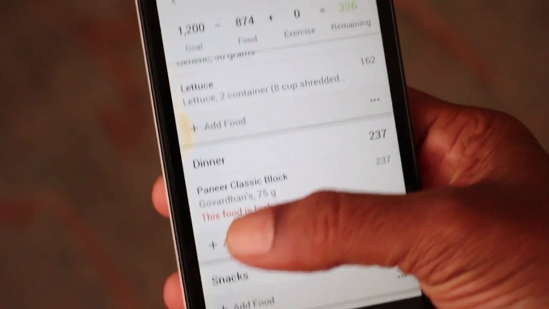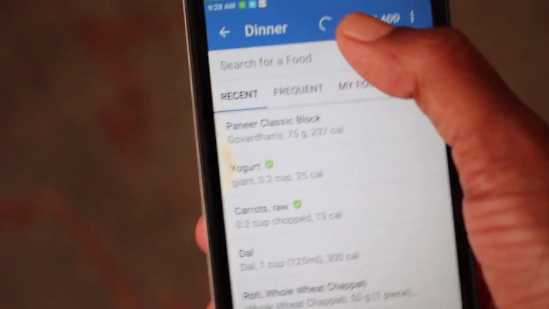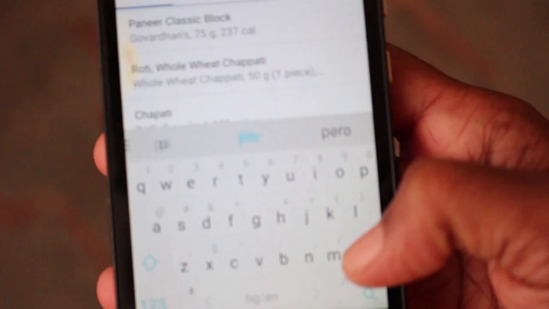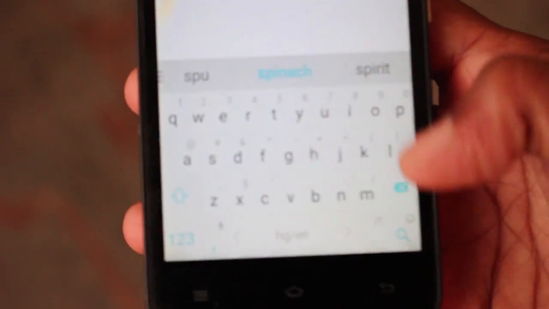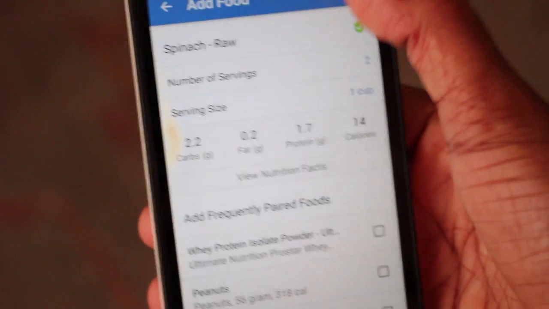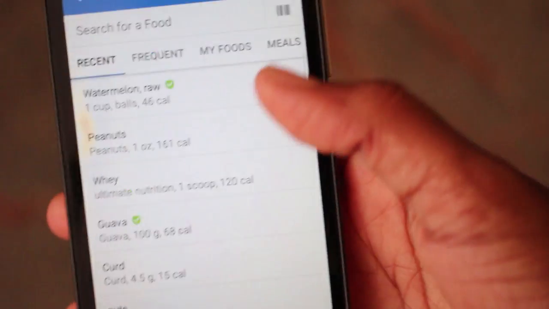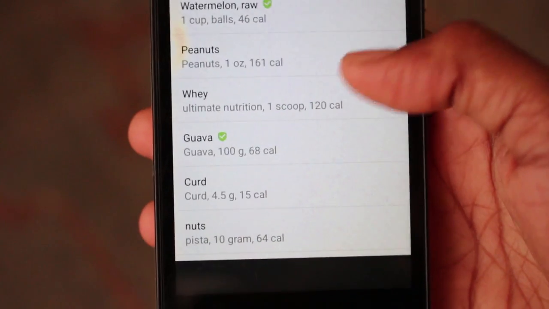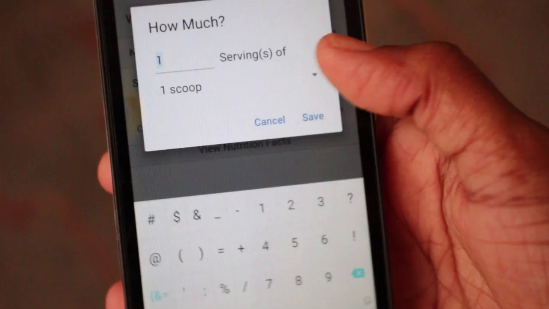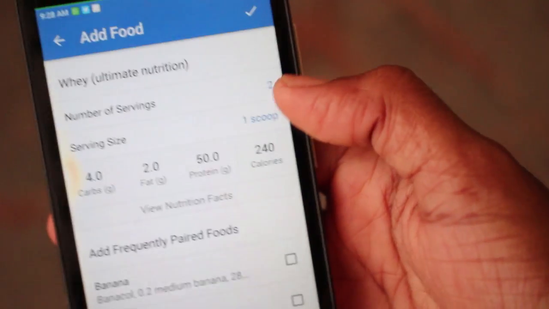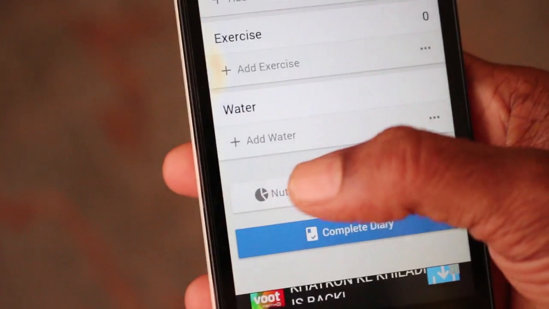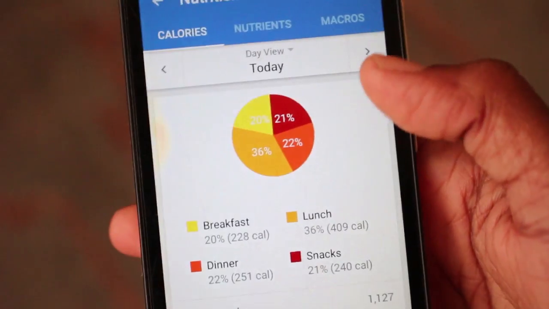As soon as I've hit here, I want to have a little bit of palak soup for dinner. So I'm gonna add that as well. So like spinach. There you go, spinach raw, that is 2 cups of spinach that I'm gonna have. As for my snacks, I'm gonna consider my whey protein. So Ultimate Nutrition whey protein, I'm gonna have about 2 scoops of it post workout, and about 72 grams is remaining.